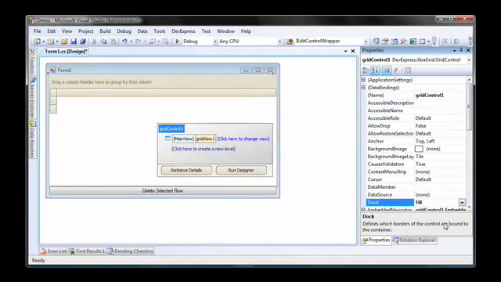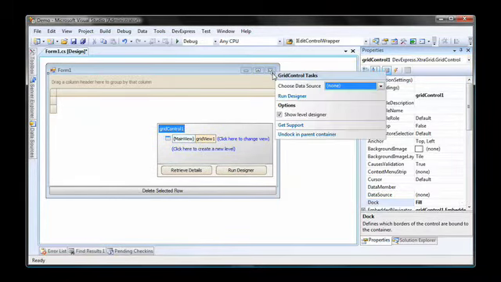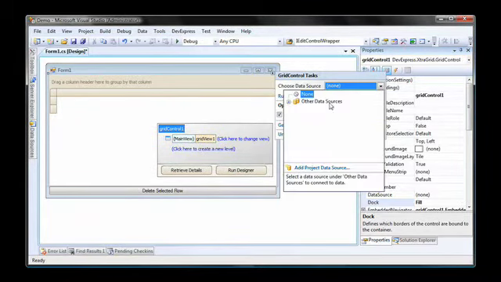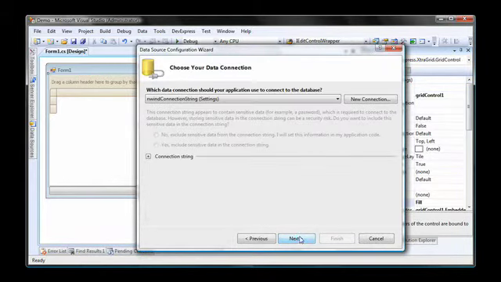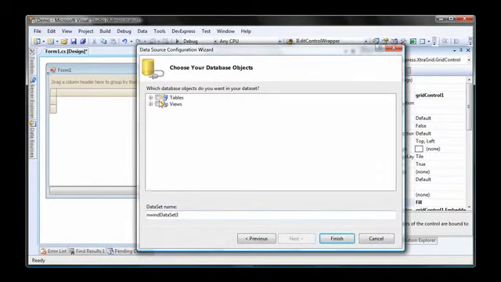I'll bind the grid to a data source by invoking its smart tag and clicking the Add Project Data Source link. I'll use an existing connection string for the Northwind sample database. I click Next and select the Orders table that will supply data to the grid. Finally, I click Finish to complete the wizard.